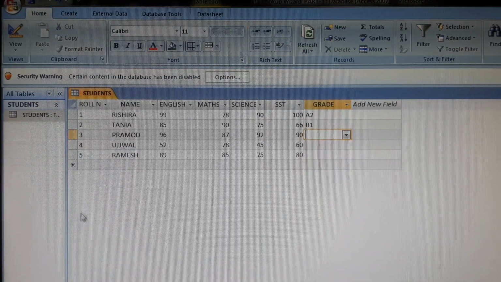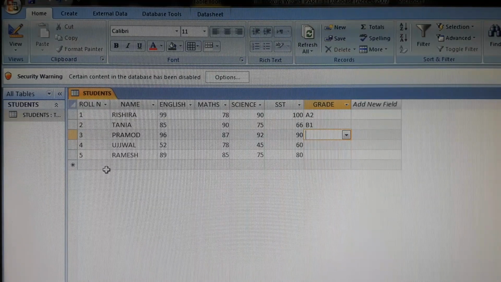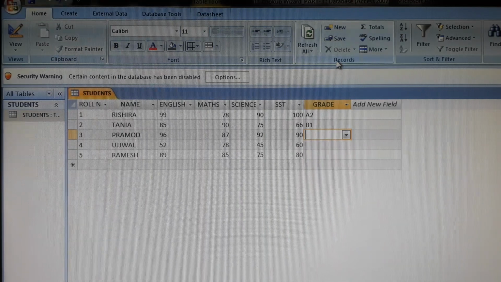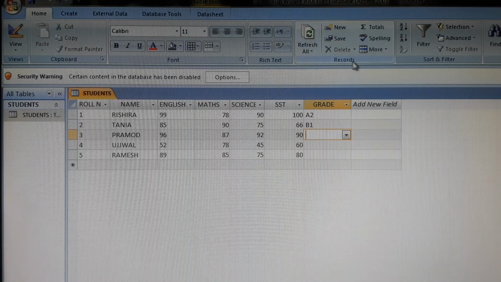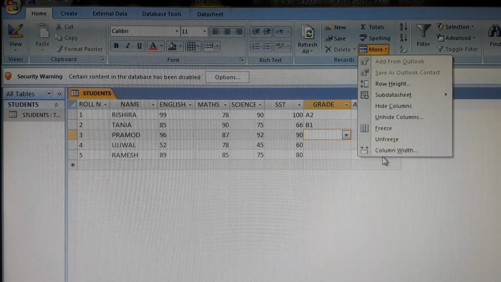Now let me increase the row height and column width. If you want to increase the row height and column width, in the Home tab, you have to go into the Records group. This is the Records group. Click on the More button here, on this drop-down arrow. So here are Row Height and Column Width.